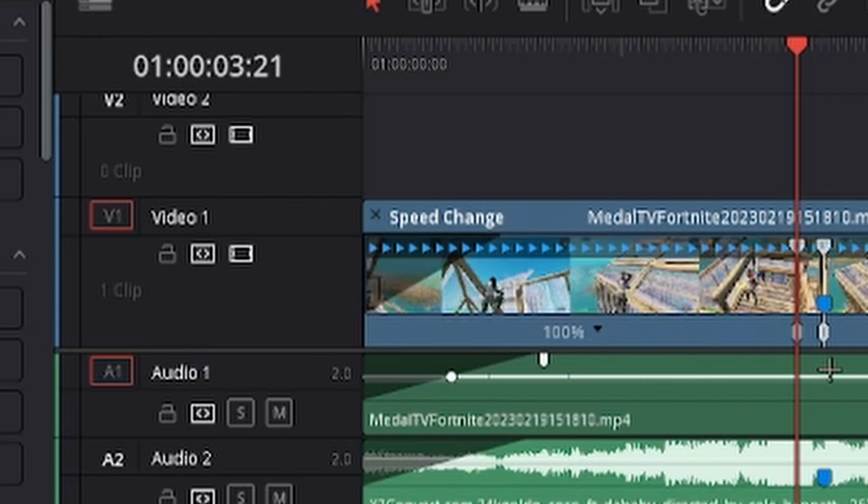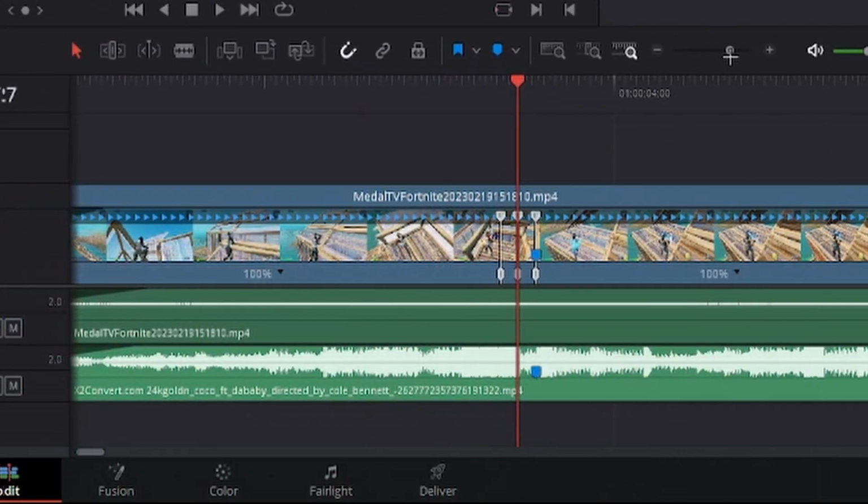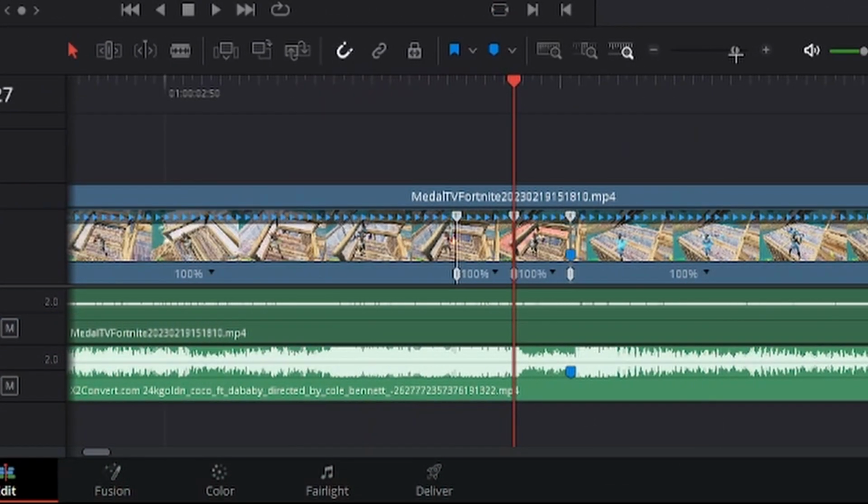And now you're gonna add another speed point. Then go 6 frames to the right. So 1, 2, 3, 4, 5, 6. Add another speed point. Now you can zoom in a little bit.